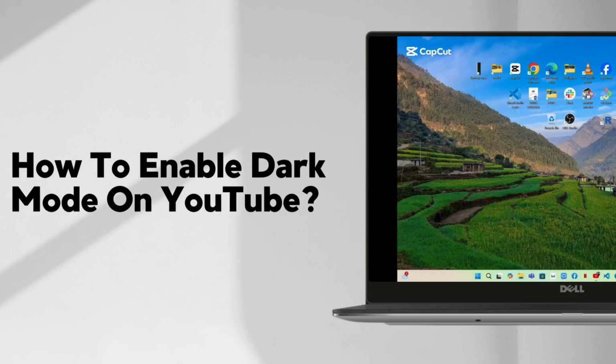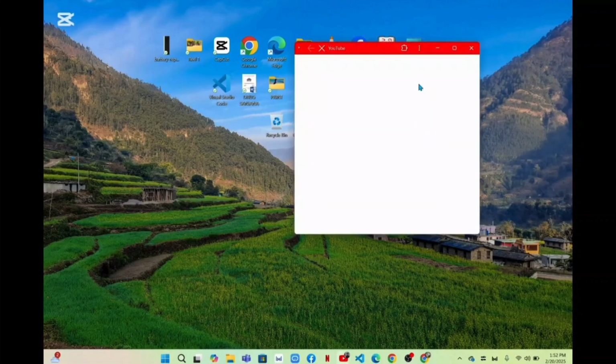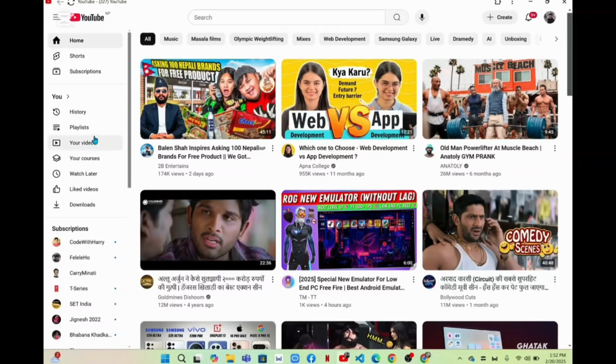How to enable dark mode on YouTube. Like you can see, I'm opening YouTube, and here you can see there is no option to make the theme of YouTube dark. So alternatively, you have to do this.